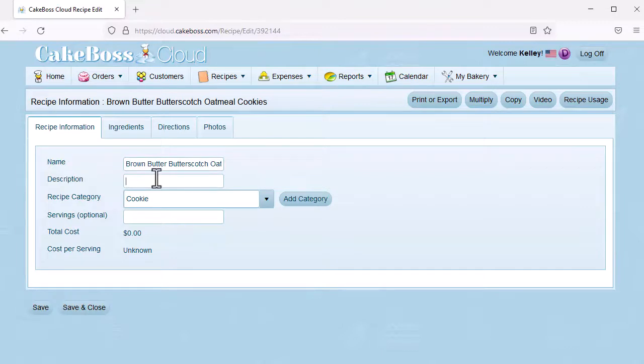In the description, I'm going to put Two Peas and Their Pod, just to remind myself of where this recipe was sourced. And although on the recipe they don't list the number of servings, I have made it so many times that I know that it creates about 35 one-ounce cookies. So I'm going to put 35 in the servings. Alright, now let's start adding ingredients.